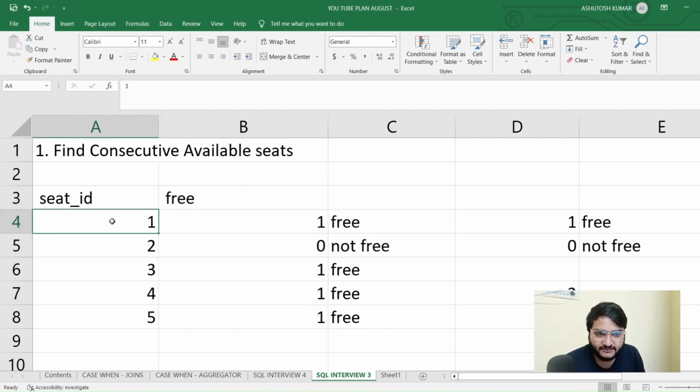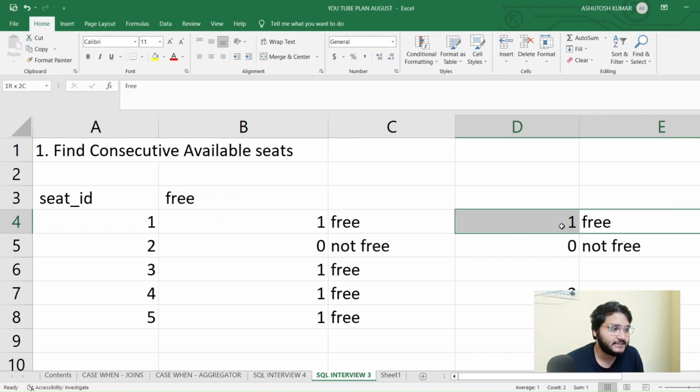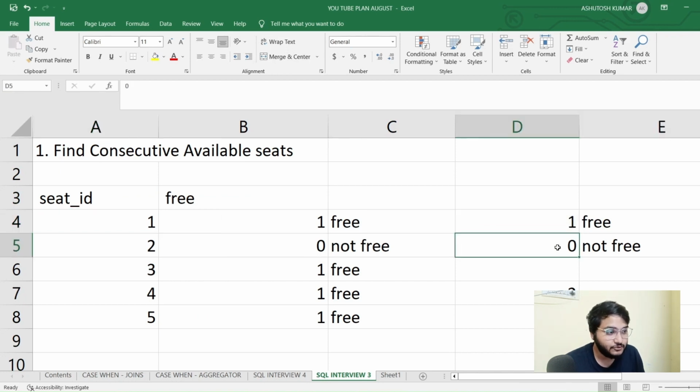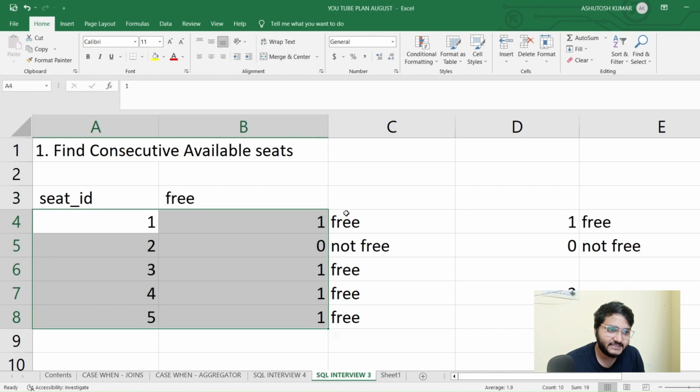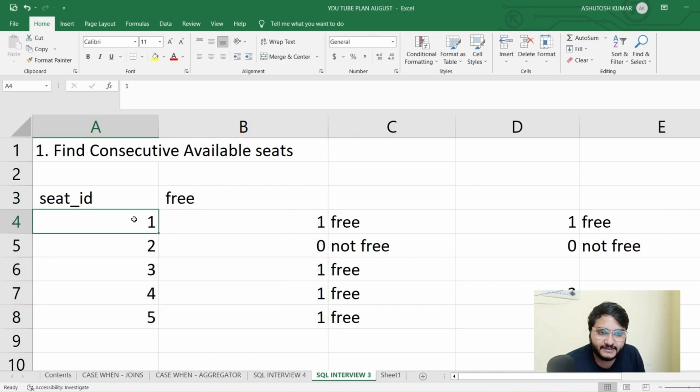For example, the seat ID is 1, and 1 means the seat is free, and 0 means the particular seat is not free. You can see on your screen we have all this information present here. Now, what do we want to get from this problem? What is exactly the output we want here?